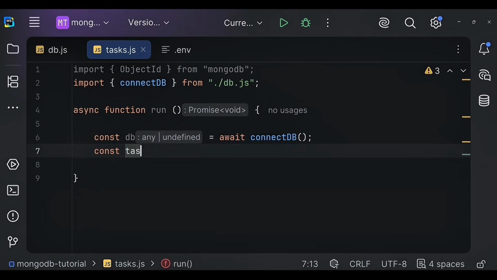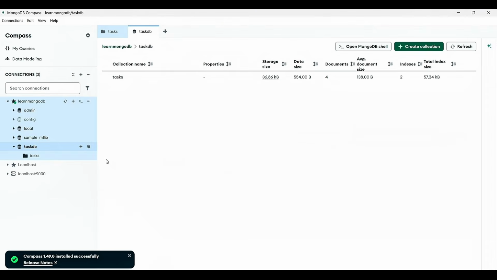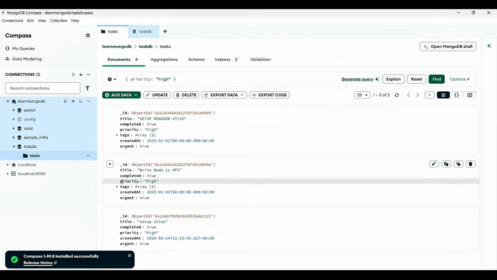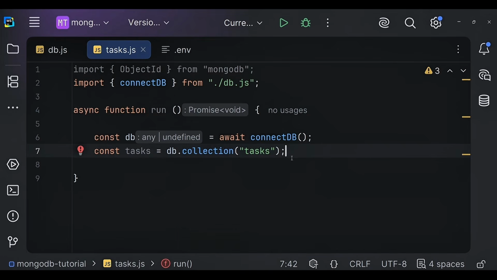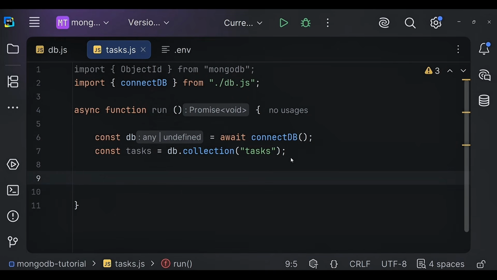Next, we want a const tasks. Tasks is actually our db.collection tasks, because we've already made this in our MongoDB Compass. As you can see, tasks is a collection that exists inside our task DB database. After we've selected task DB, now we're going to create.